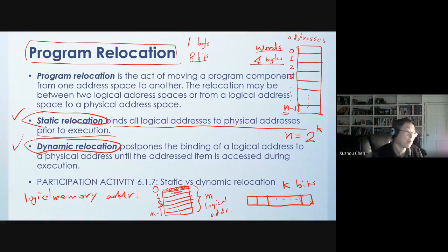So when we do the actual program relocation, there are two types of relocation. One is called a static relocation, and one is called a dynamic relocation. So now what's the difference between these two?